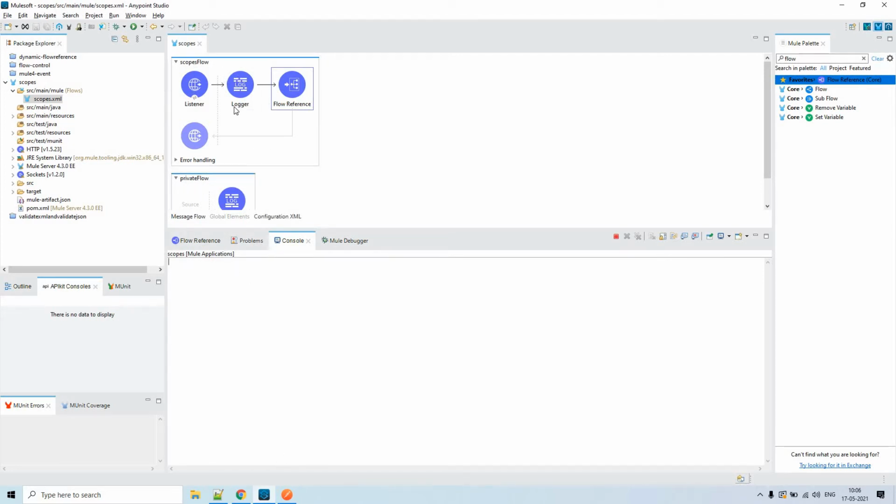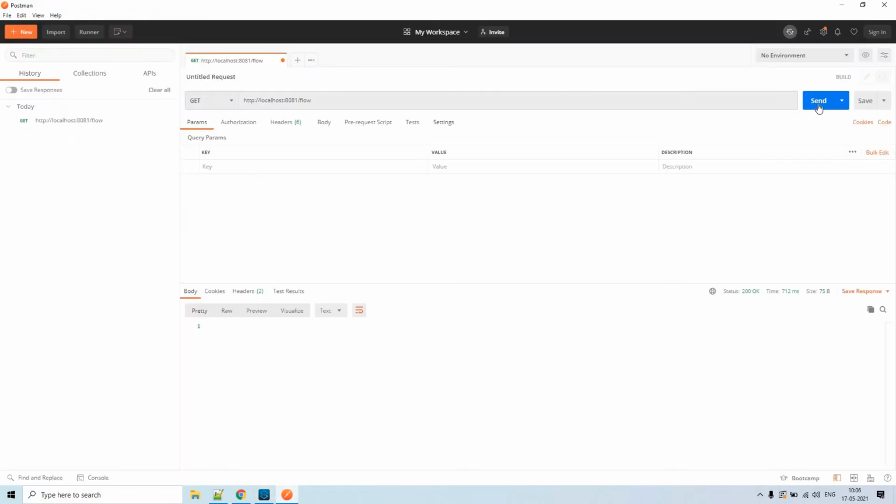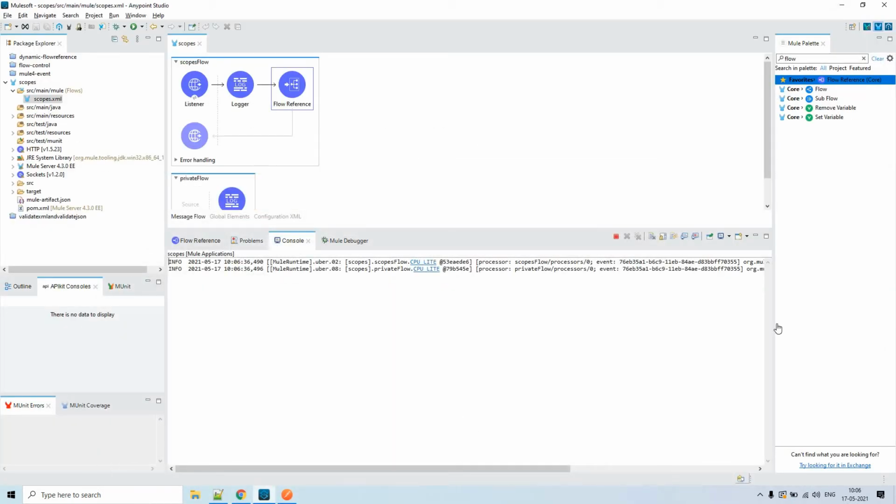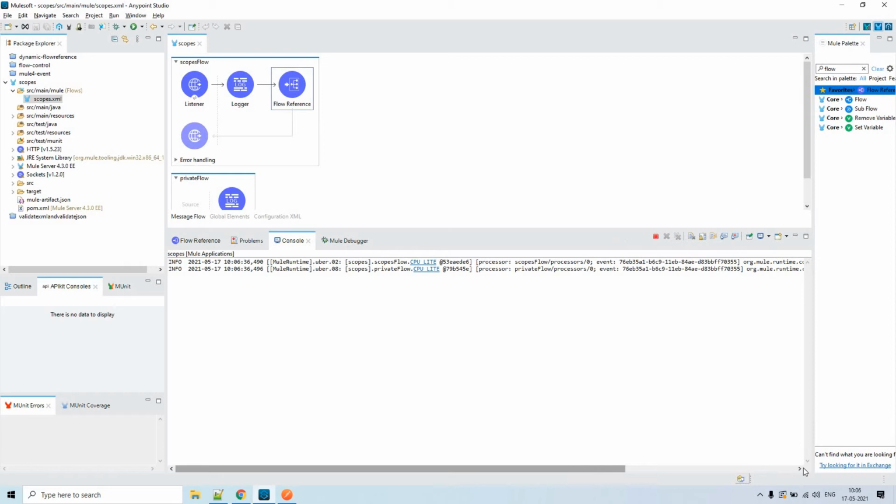Okay. So now you'll see the two loggers. One is this one, the other is this one. I'm sending the request to the flow. Now you'll see here, one is hello world, the other is response from private flow. That means with one request we have invoked both the flow and the private flow.